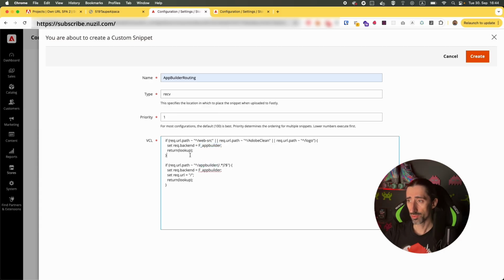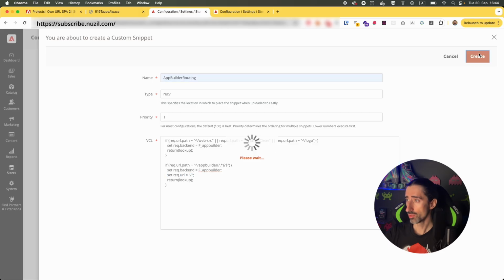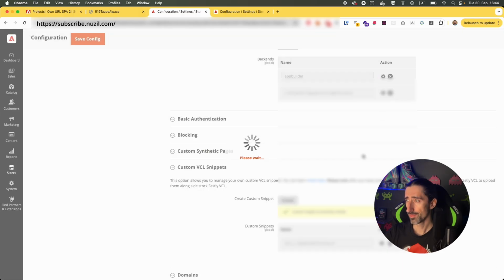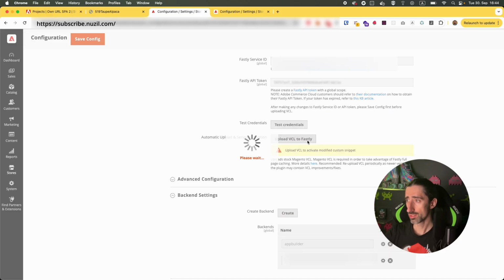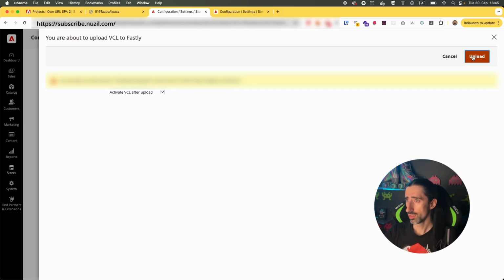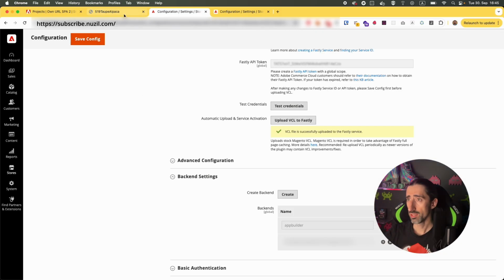And then we define, let's say, the media assets and static content. And then we define if our URL slash a builder is called with whatever is coming afterwards, we also resolve the builder as a backend and define the base URL. So then we created the snippet. Then we need to upload the VTL snippet to Fastly. And after it's done, we can just give it a try.